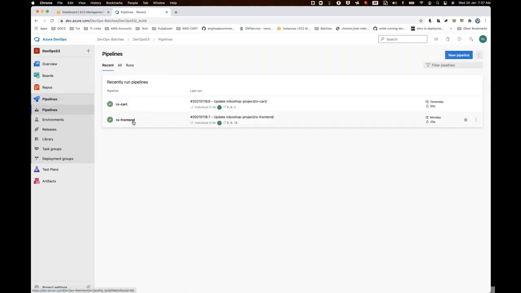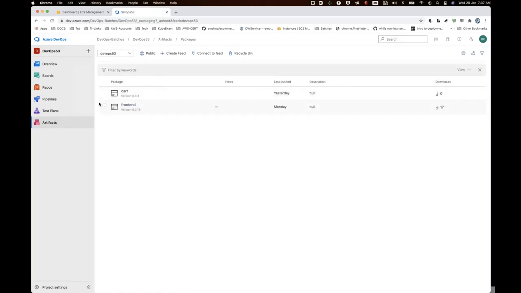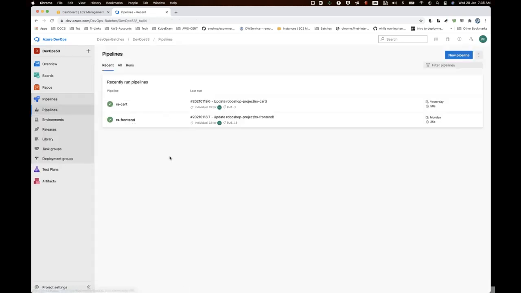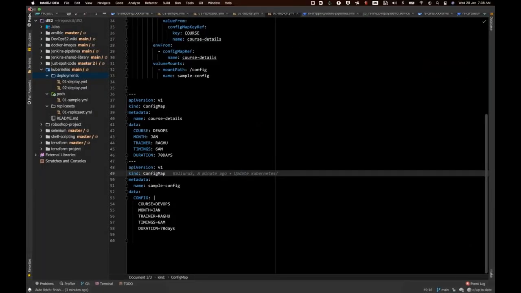Okay, so we started with the RS frontend and cart. I think cart is available now here as an artifact. Okay, cool. And so the next one is the other components. Okay, let me just open the editor.